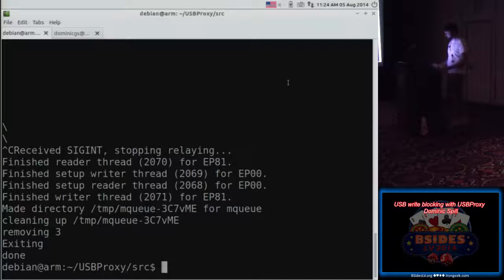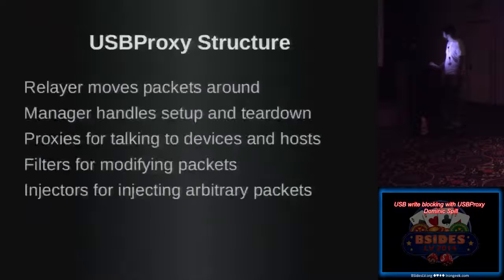So now let's look at some applications for that. Before I do that, I should explain what the structure is. All we're doing is moving packets backwards and forwards, and then we added some hooks that allow you to put in filters to modify the packets on the fly, to filter out packets, so you can block packets and things like that. We have injectors which can inject traffic. We set up either endpoint, the host side and device side, as these proxy plugins.